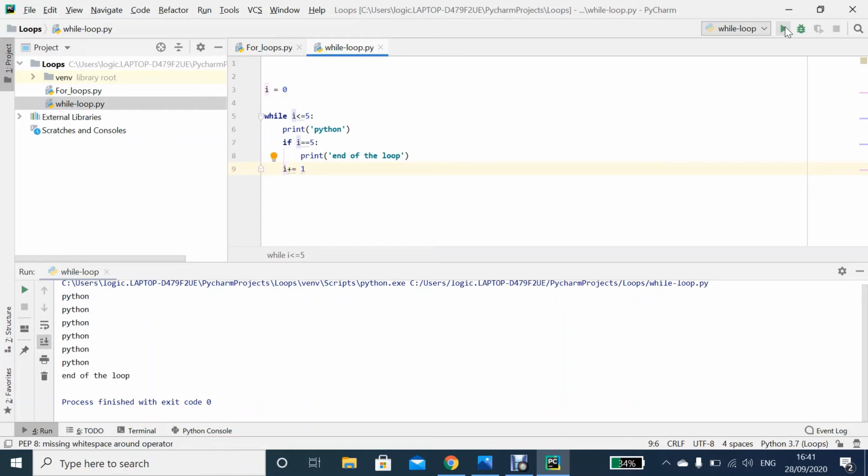But the important thing to notice here is that we got end of the loop at the end of the loop, which is quite sick, right? We were able to actually control the while loop using the if statement. Right, so now let's look at how to place a while loop inside a while loop.